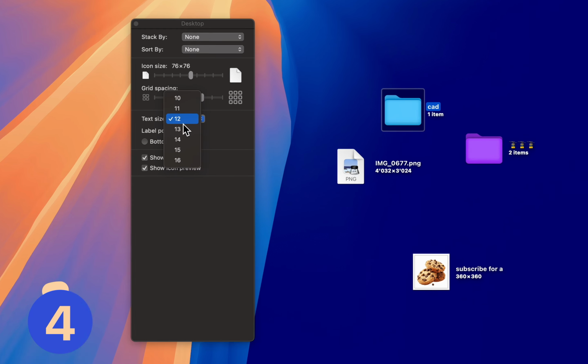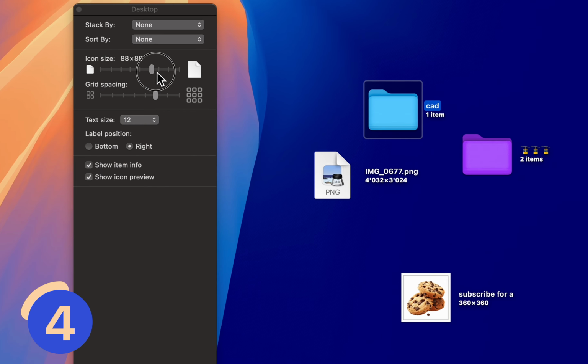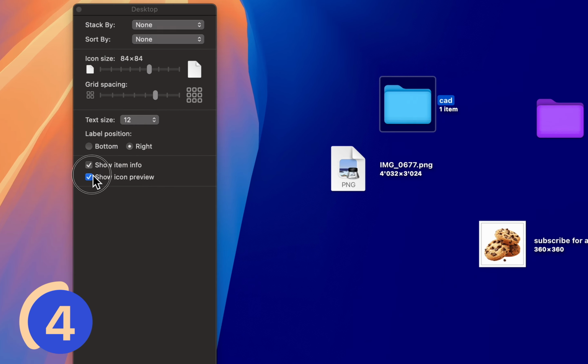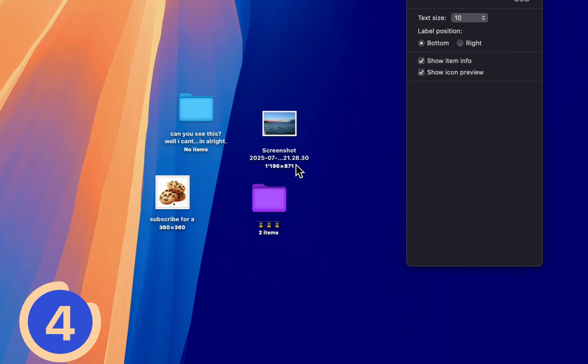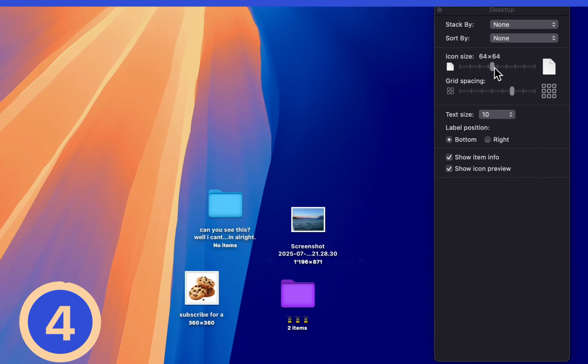Have you ever wanted to display extra information about the files that are on your desktop, like file size, or customize the folder and text size, and change the label position? Just right-click on your desktop and go to Show View Options, and change whatever you want.